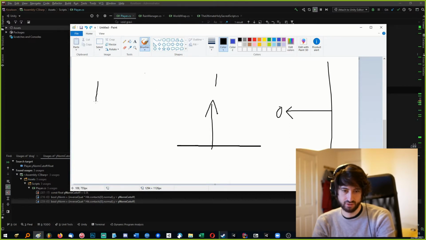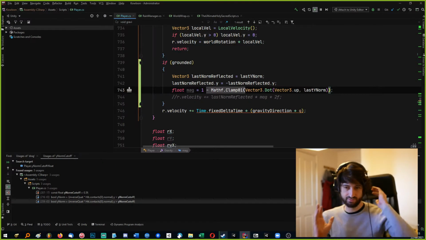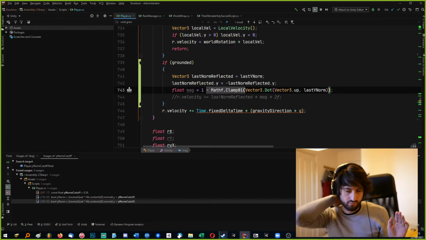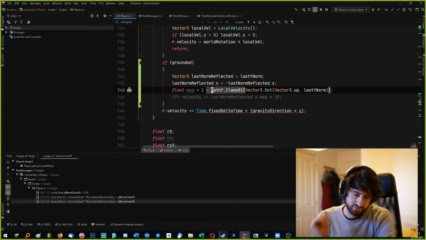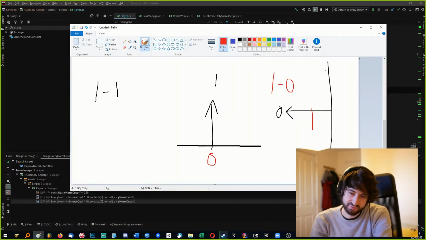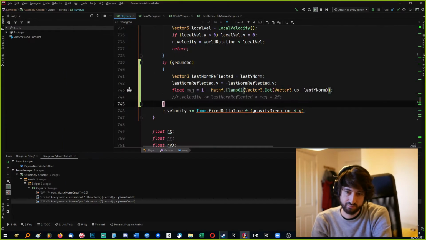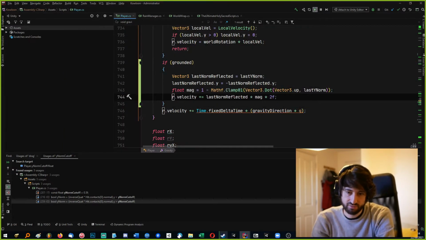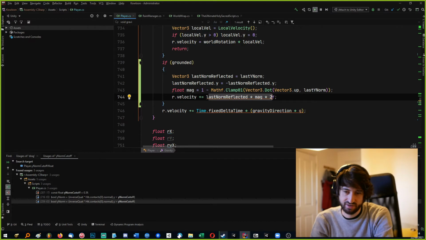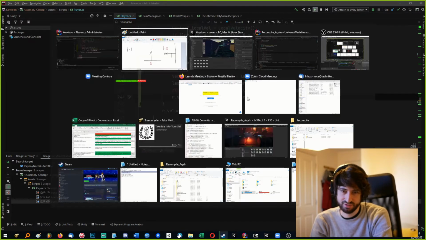So if you've got 1 minus 1, this is 0 now for a magnitude, and 1 minus 0, this is 1. So it's just a way of inverting it, because we want a high magnitude when you're on a steep slope and a low magnitude on here. Then we just add it, right? So we're adding to our velocity this reflected value, which is wrong, right? Times the magnitude times 2.